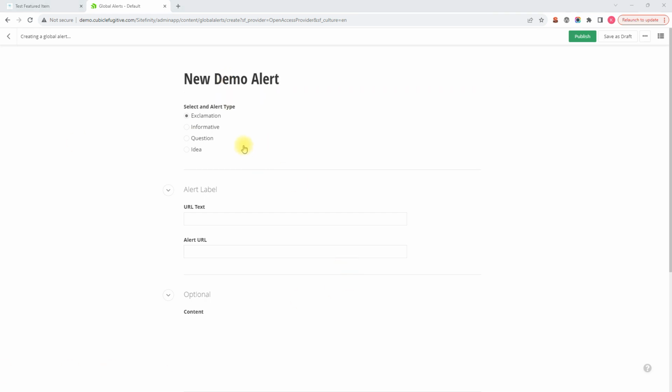And then next we would change the alert type. And this would probably change the icon that appears on the alert. I currently have this I, and that's going to be an informative alert. And let's say this one is, let's just leave it as exclamation.